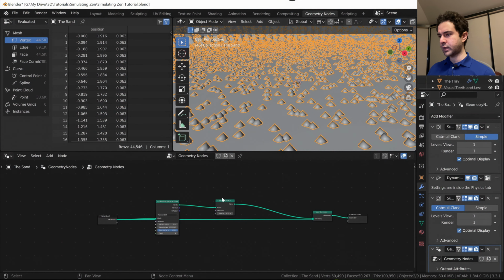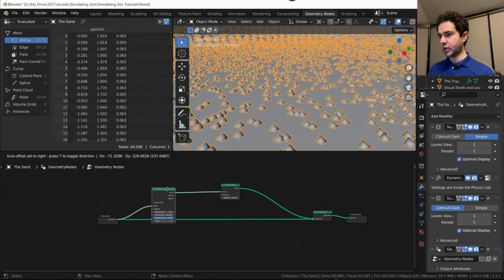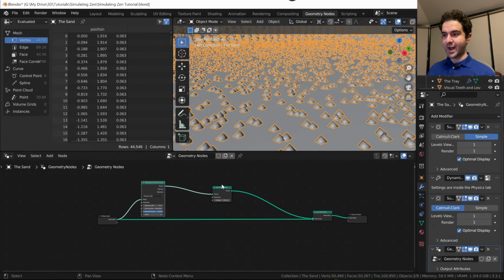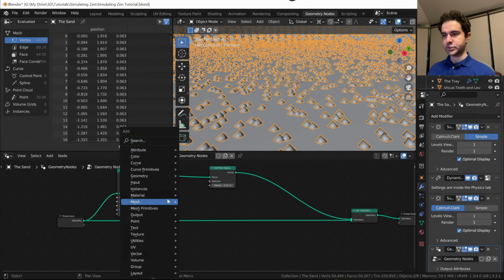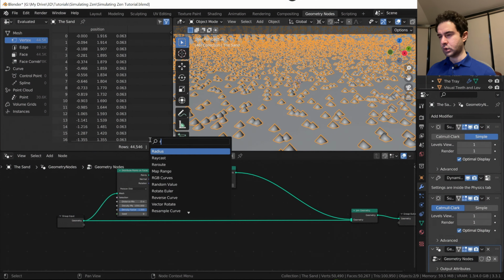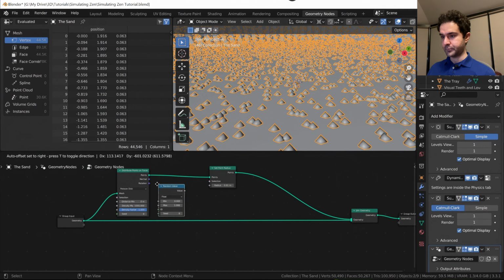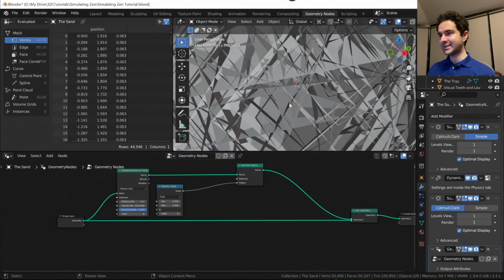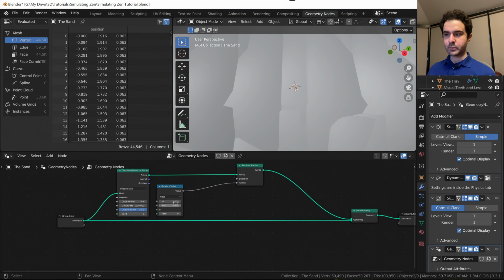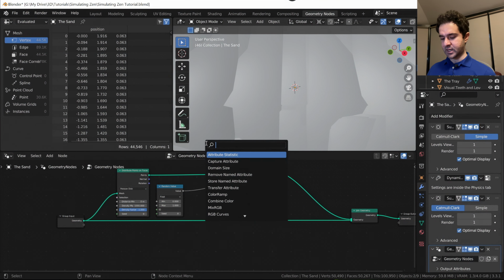Let's do a few more things to make this look better. We're going to add some randomness to the size of the points. So if I Shift A, search, random value, and we can plug this straight into here, and we can play around with this. But something I learned from bad normals, and we're going to do the same thing here, is keeping this in a nice range that's easy to visualize, 0 to 1, but we're going to divide this by a big number.